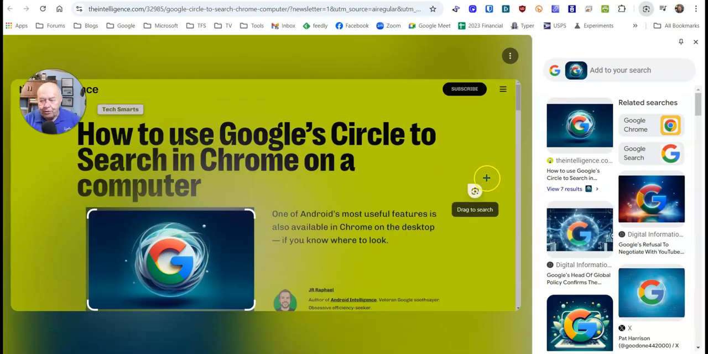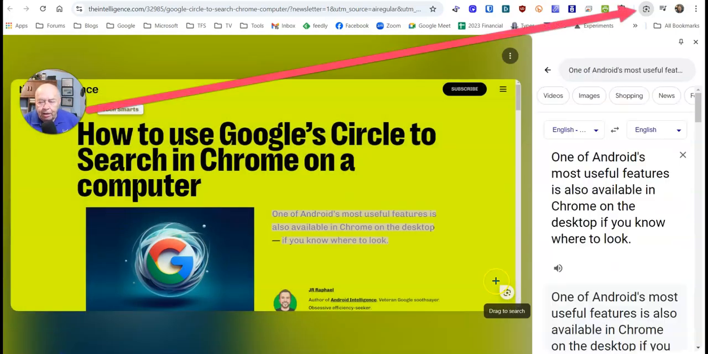And look, right over there it says how to use Google's Circle to Search, and it's from theintelligence.com, which is this newsletter that I subscribe to. Many other things come up that are similar, but you noticed the first thing here is the icon on this website.